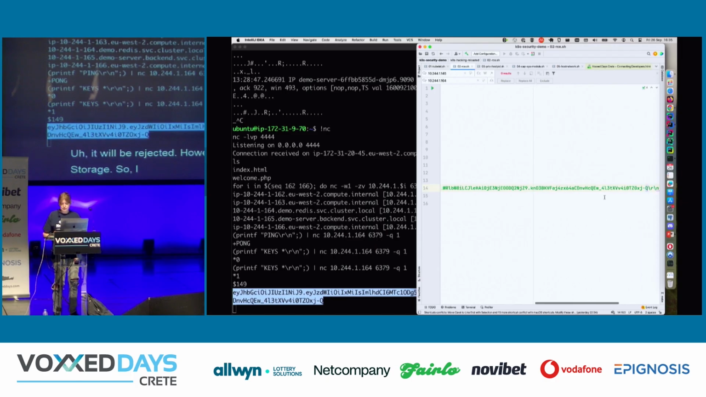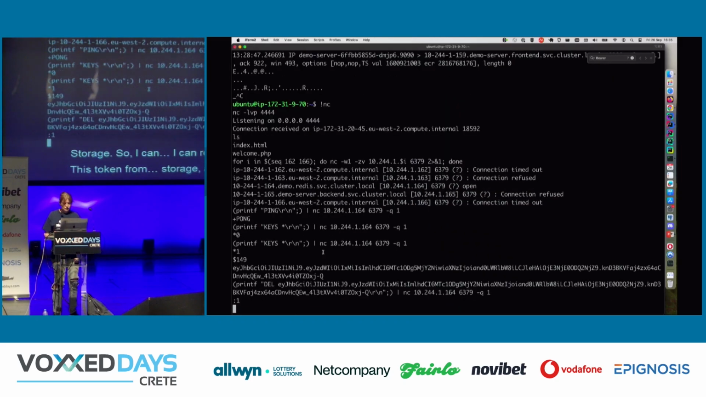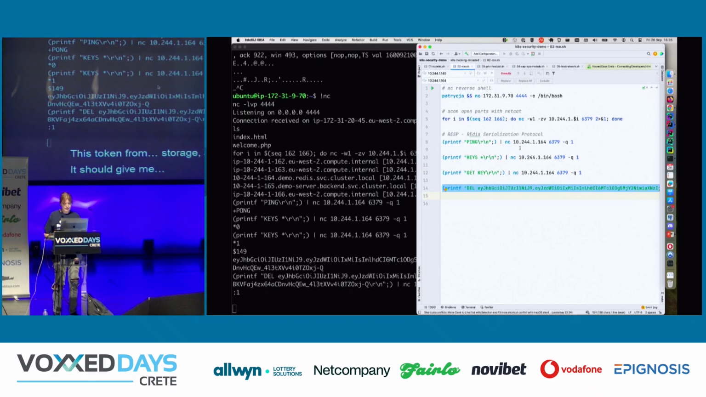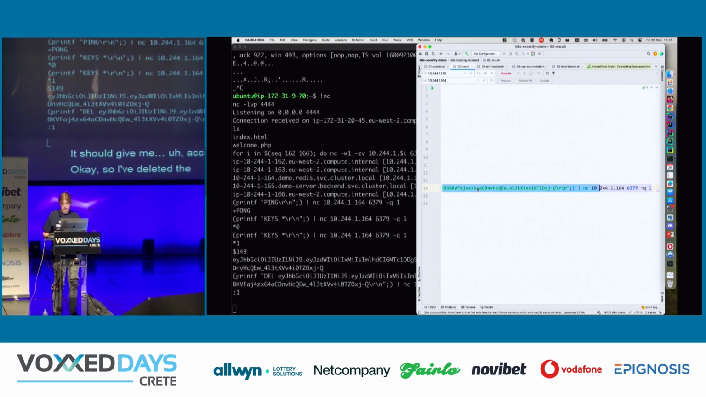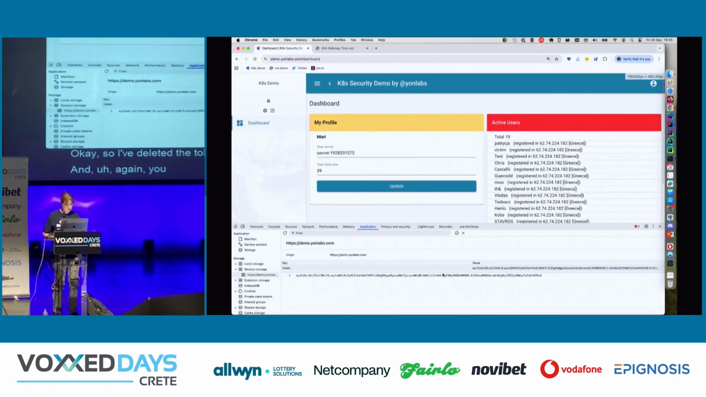So I can remove this token from storage and try to use it. It should give me access. Okay, so I've deleted the token, so I need the token itself. And again, you know the drill, just replacing the token. And Cobe, you've been hacked. Are you here, Cobe? Yeah, you are over there.